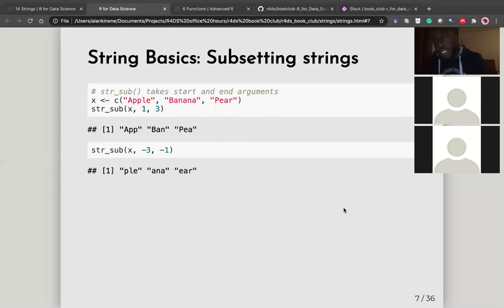All right, so of course we can also do subsetting, and subsetting is always fun, getting different parts of a string. The main thing to know here is that you use the function str_sub, and it takes as input the string, which could also be a vector, like we have here. X is a vector of three items, and it takes the beginning part and the ending part. In the first example, we're taking each of the items in X and taking the subset of letters for each item, starting from 1 to 3. As you can see, we take app, which is the first three letters. Banana, we take the first three letters, same for pear. One thing to note here is that just like any subset, we can also subset using negatives.